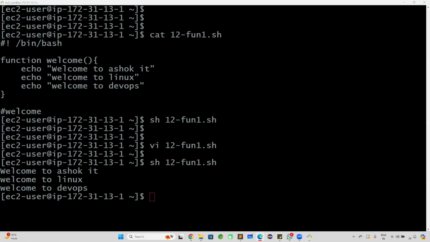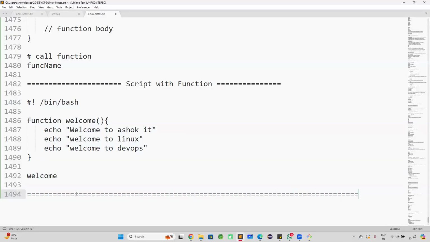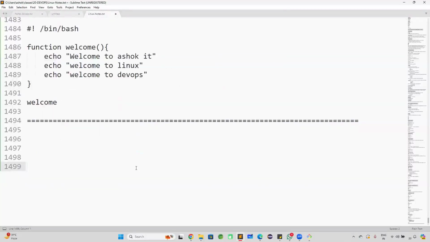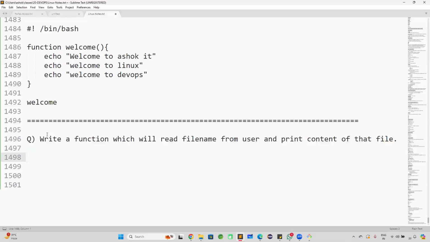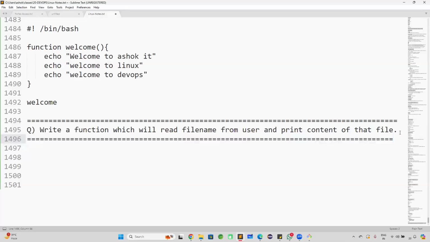Now I am giving one requirement. Write a function which will read a file name from the user and print the content of that file. This is my question. Can you read the question? Can you write a shell script for this requirement?